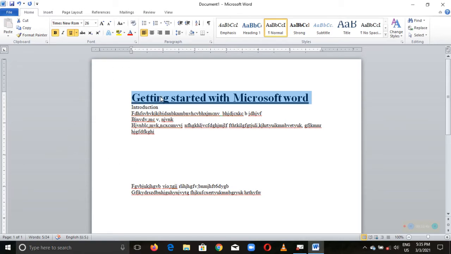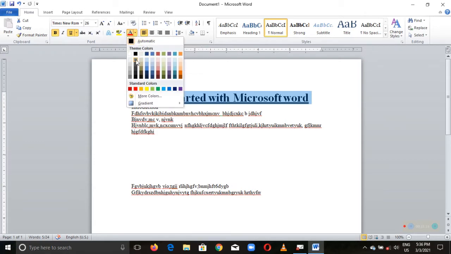For example, for this text here, I have already highlighted it. Now I want to change the color. Initially it is black, but I want to change it to be maybe blue or red, any of your desired. So what you do, you come here under your Home menu, you have the place for the font color. This arrow will take you to different kinds of colors. Initially it is red, but if you click this arrow, it will take you to so many of them.